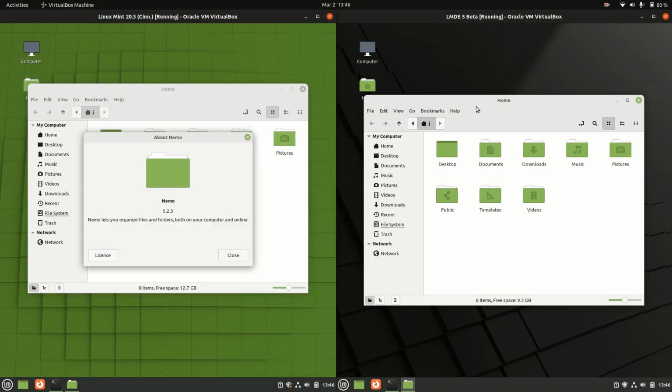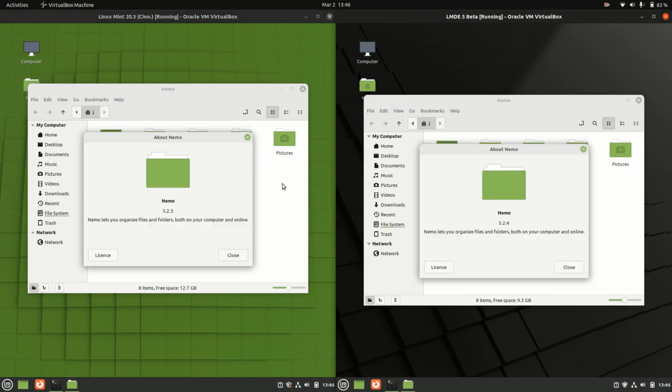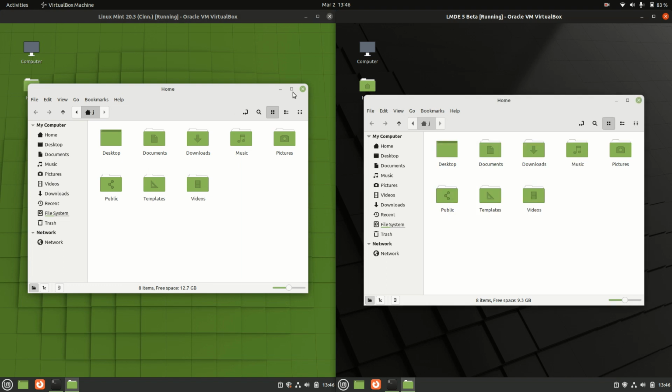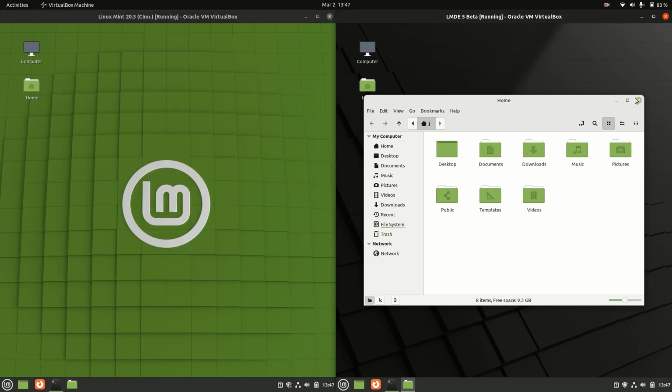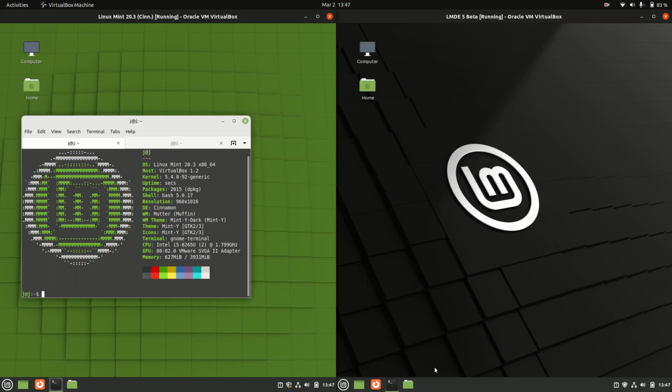If we have a bit of a look at this, we'll find we're running the Nemo file manager, pretty much the same version in there as well, all the same there. But hey, as long as you can right click and open in terminal, that's what keeps me happy with the file manager. Now, moving on maybe a little bit to the back end there.